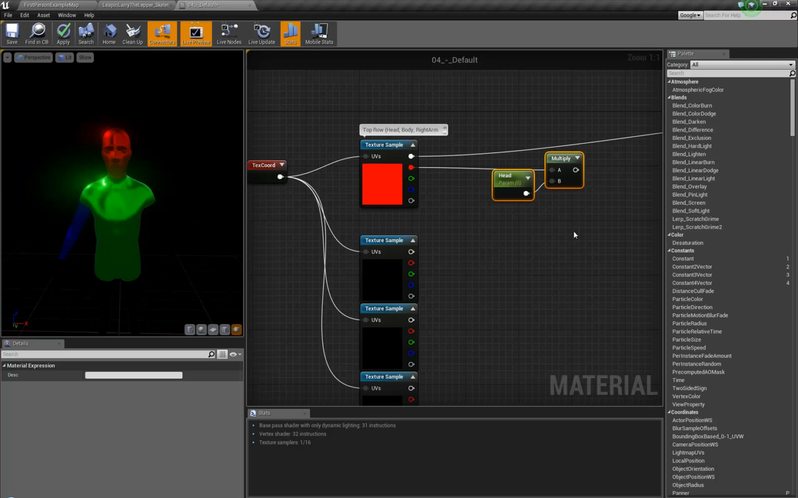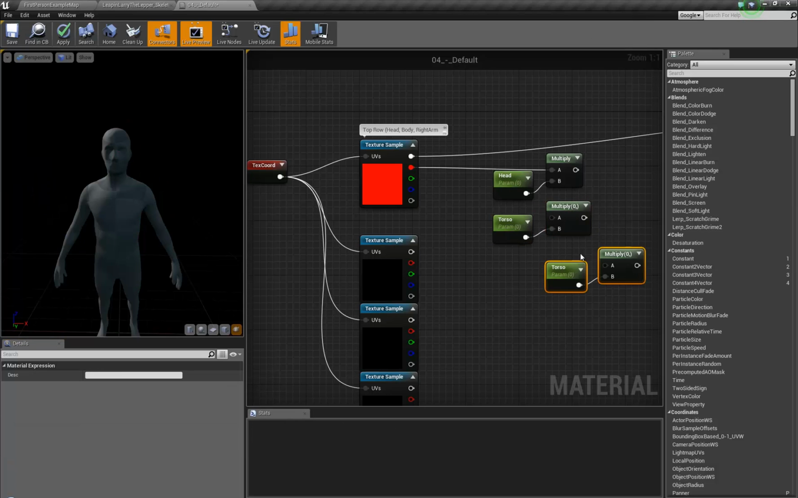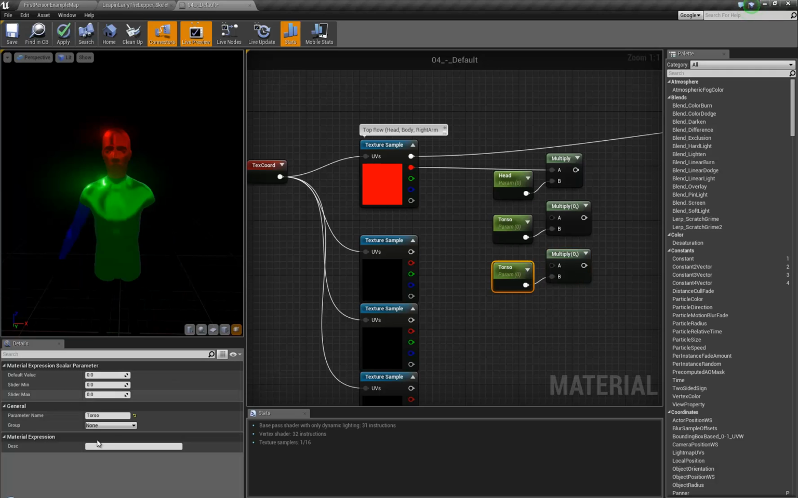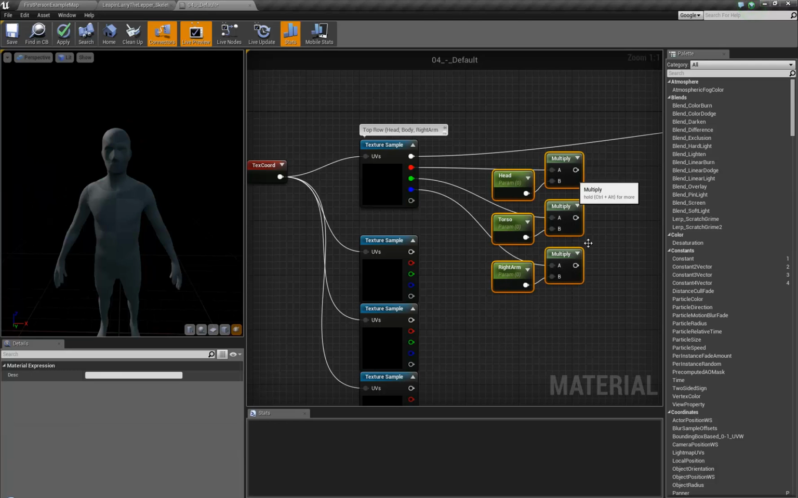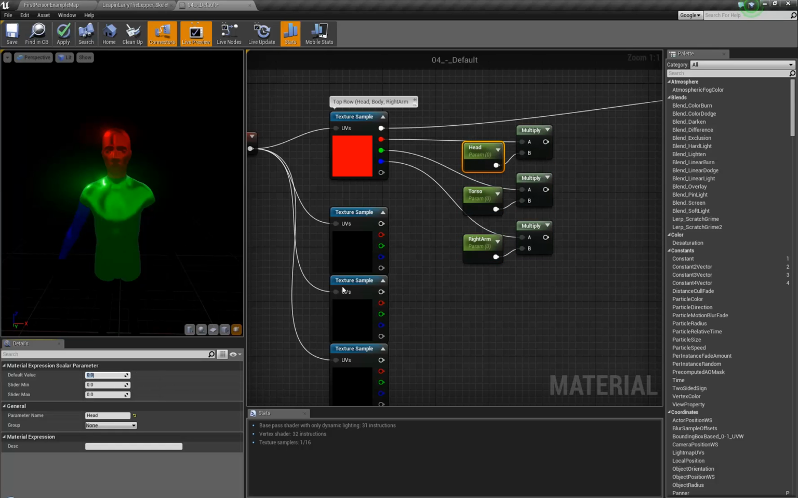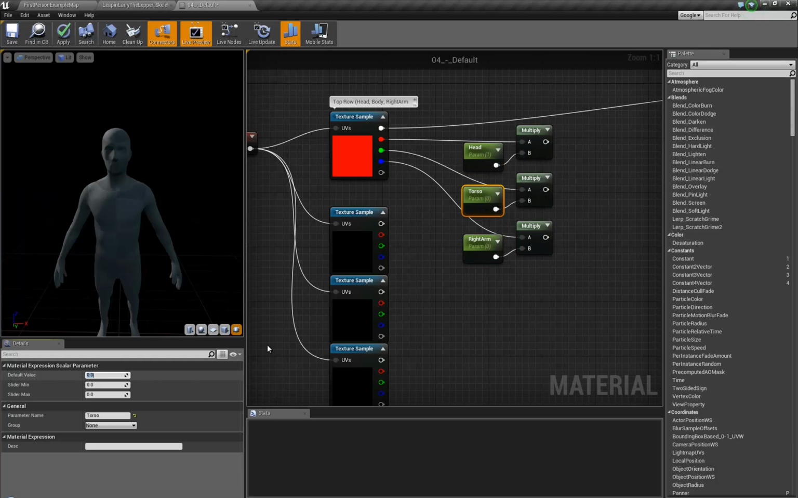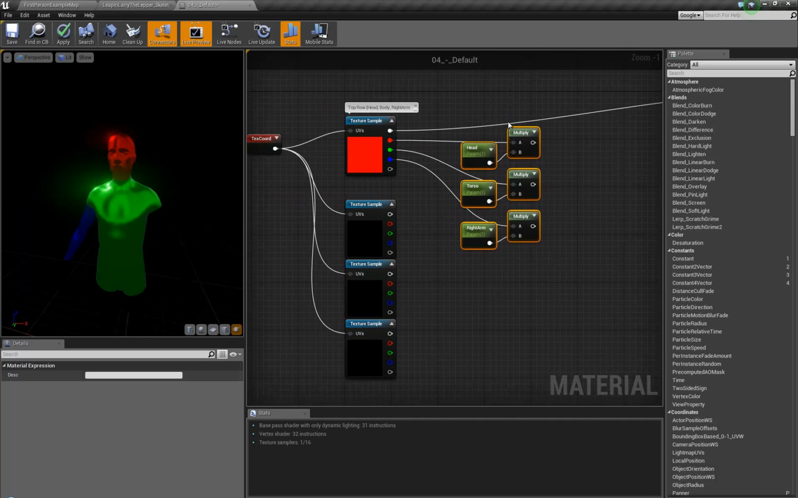So the first one is the head. The next one is the body, or we can call it the torso. And then the next one would be the right arm. And these are parameters. So we hook that to there, hook that to there. Okay. Now these should actually default to 1. Okay. And now, basically, we just got to create the same thing.